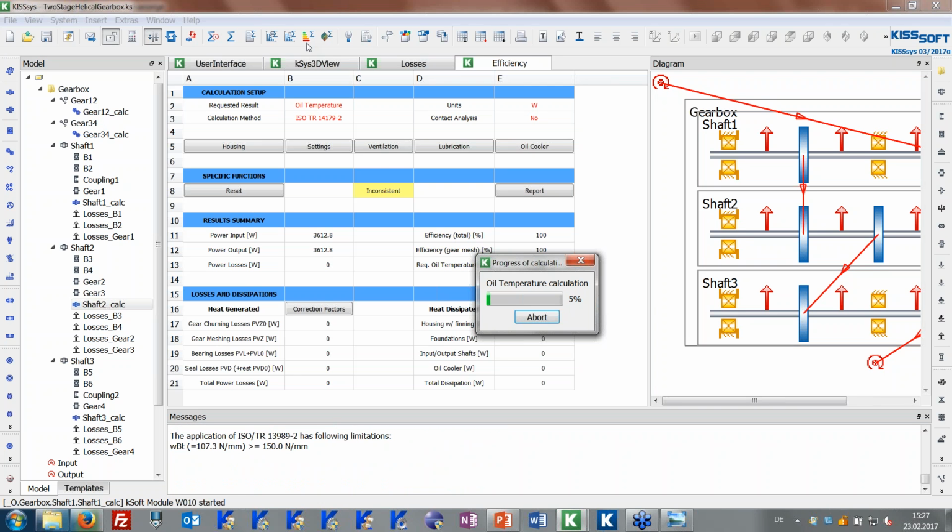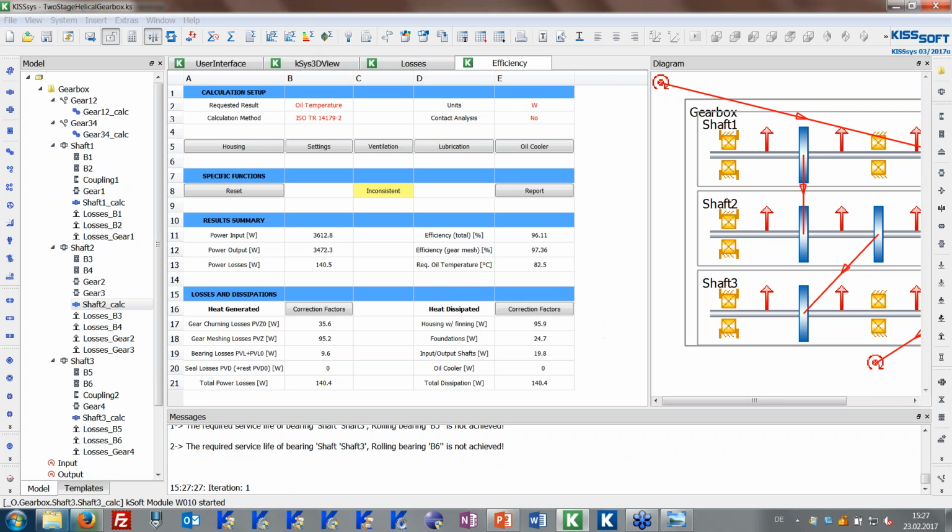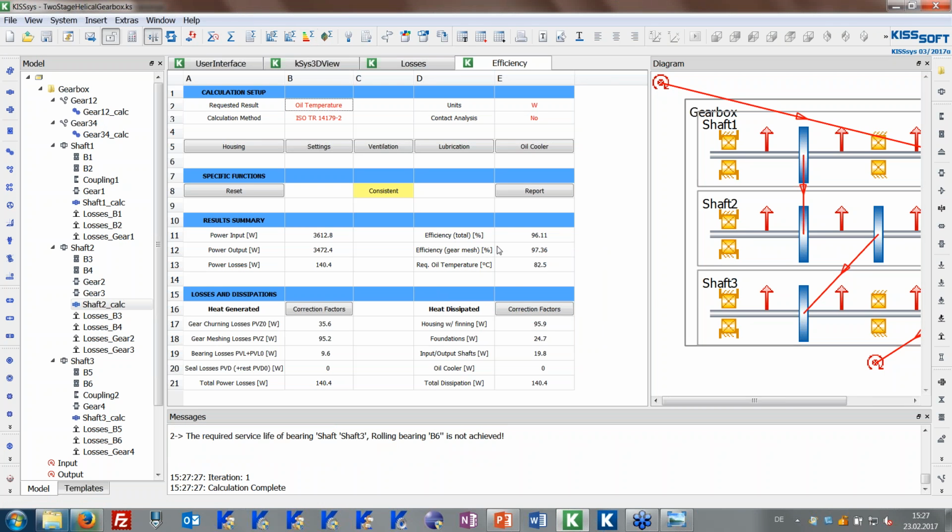It's trying to find the equilibrium, the balance again. Okay, and yes, it's just a 2.5 degrees temperature rise, so it could still be acceptable if there is a limit of 90 degrees. Yeah. The other option would be to decrease the losses by changing different bearings, or by checking the contact of the gears, by reducing the oil level, and so on.